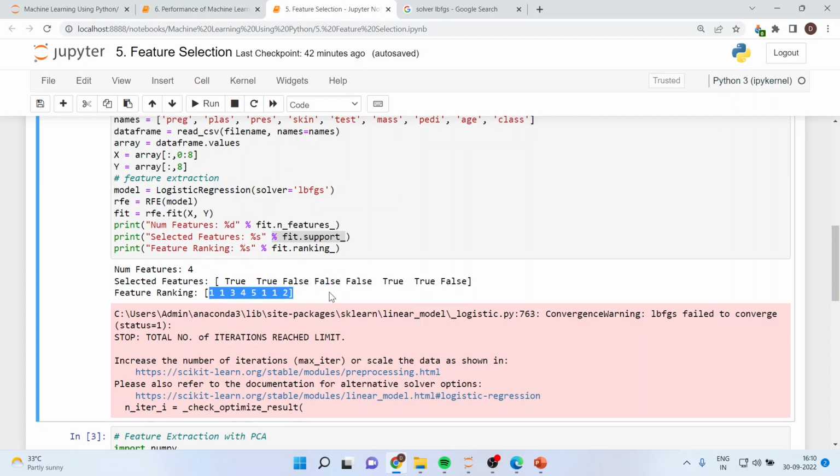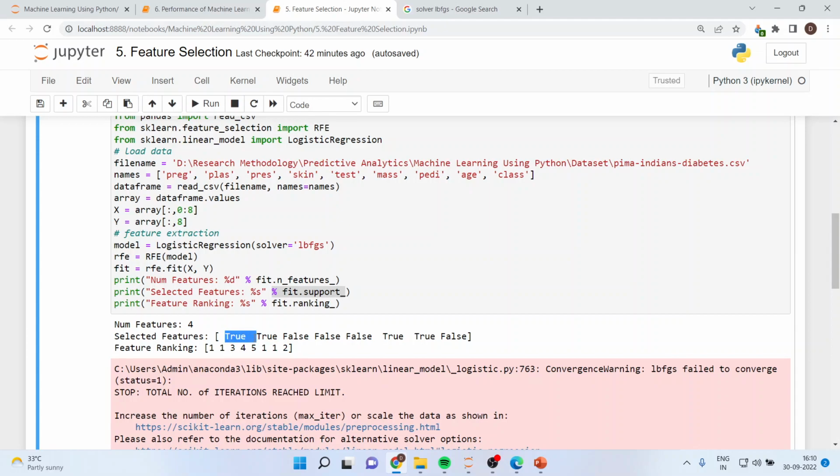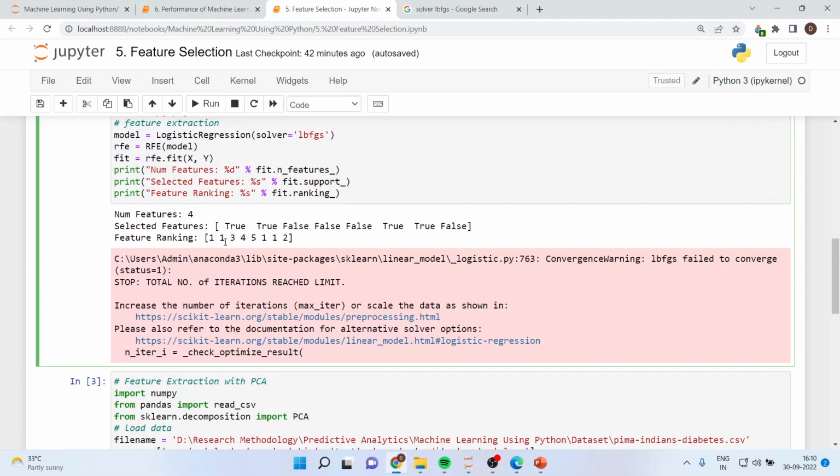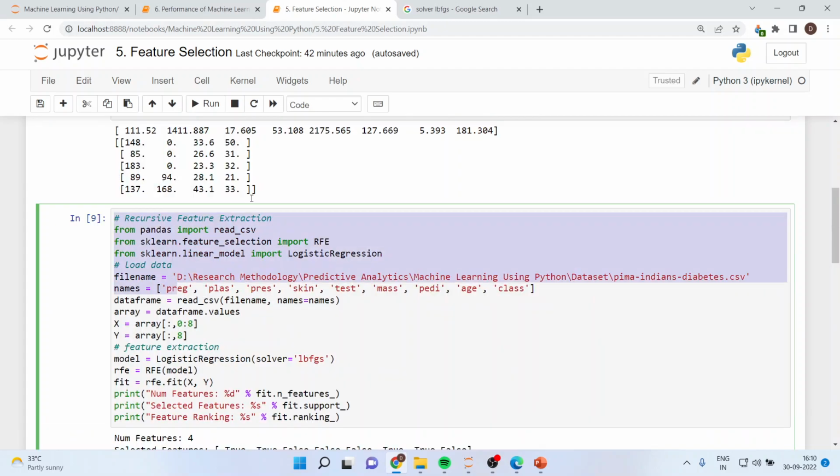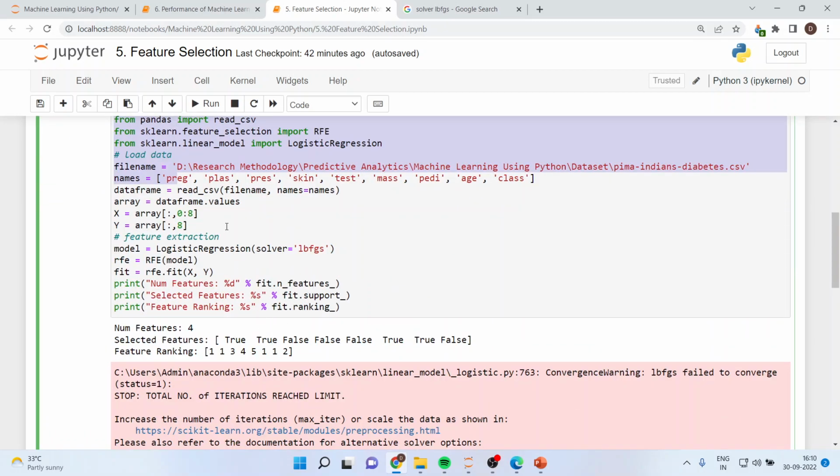So wherever we are getting true, it means that these features are good features. So preg, plas, pedi and age. We can consider this feature or we can consider this variable for constructing the model. We have also got the ranking 1, 1, 1, 1, 2. So you can also select the variables based on the ranking. So first are preg, plas, pedi, age and class can be selected for creating the model.